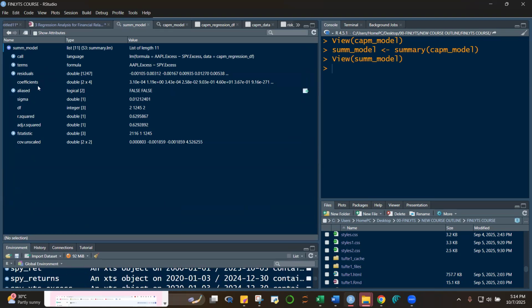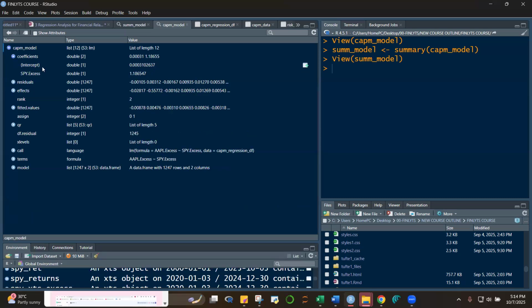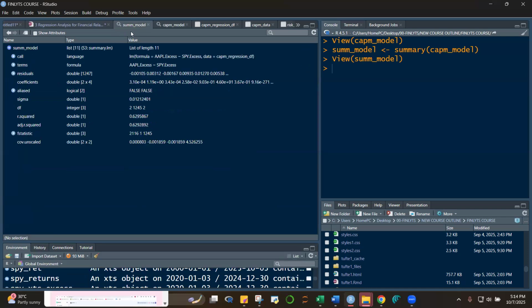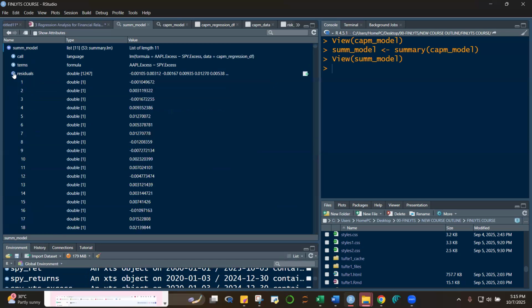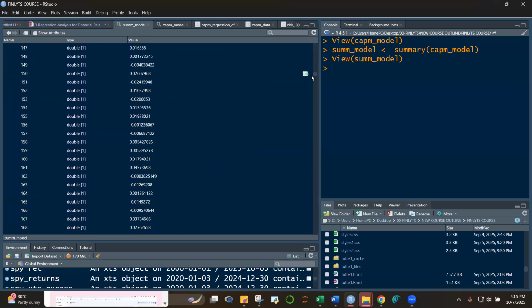Summary model, class. Take a look at the coefficients. Iba, class, yung coefficients dito sa CAPM model. Yung coefficients dito, class, sa CAPM model, yung intercept lang at saka yung SPY excess. Dito, yung summary natin, class, ng model natin. Take a look at the coefficients here. Okay. Let's print this. Okay. The residuals and, daming residuals.